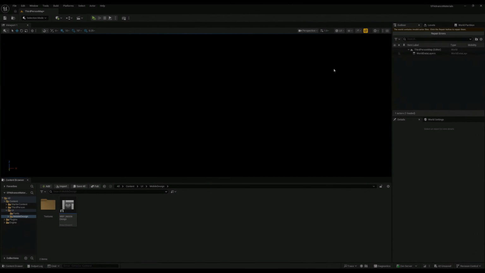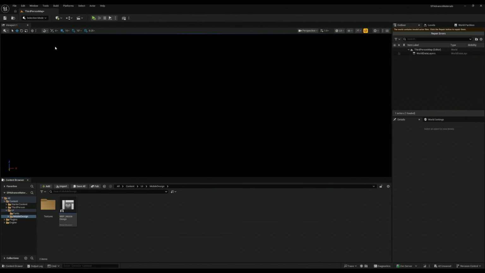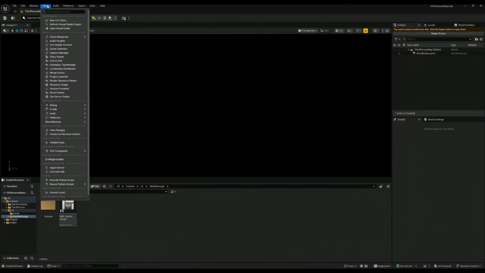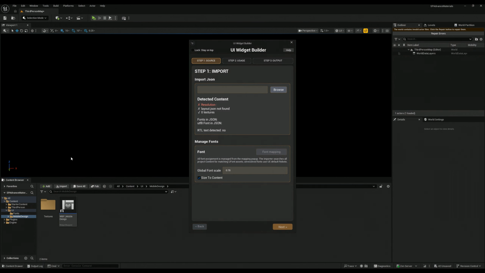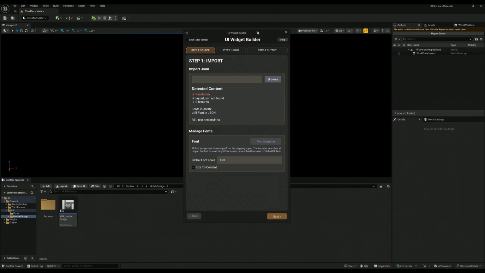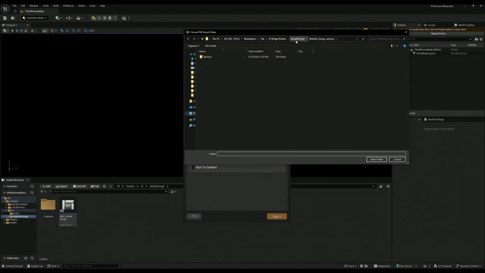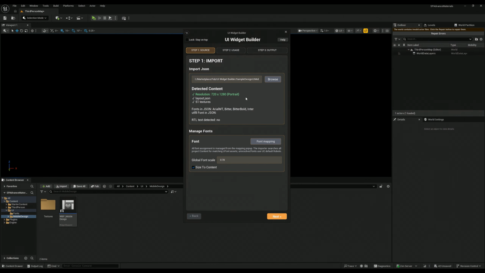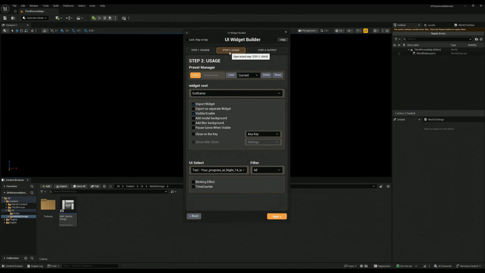Now let's move to Unreal Engine. Inside Unreal, you open the UI Widget Builder importer. First, you select the exported folder. This is the folder that contains the layout.json file and the textures folder. Then the importer reads the layout file and shows you the available screens. You can choose which screens you want to import.